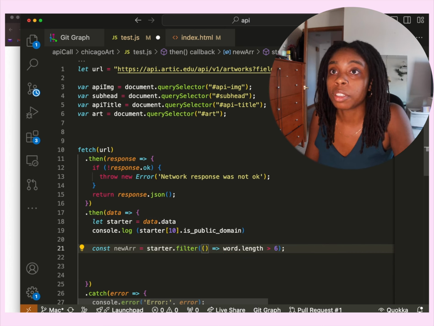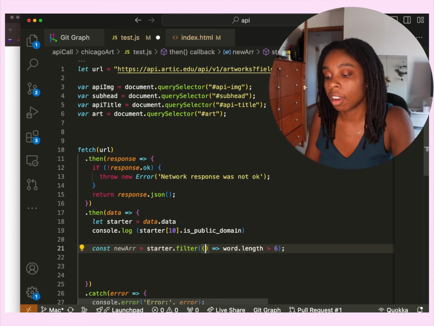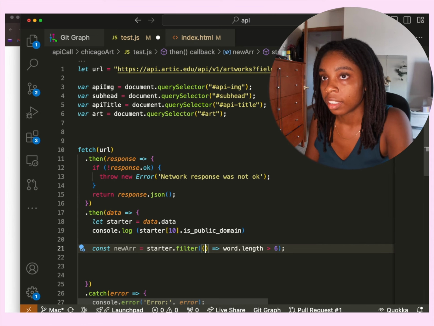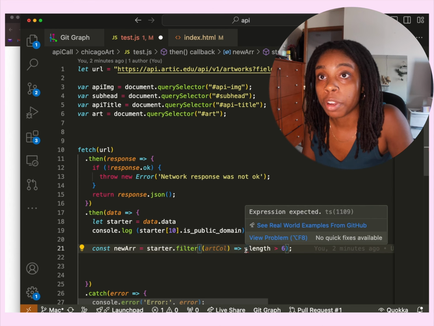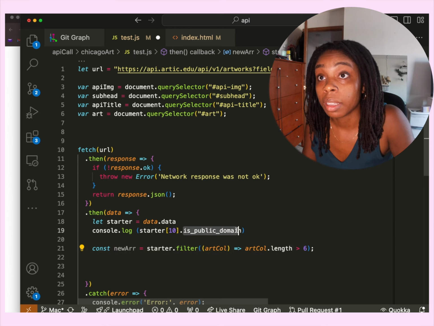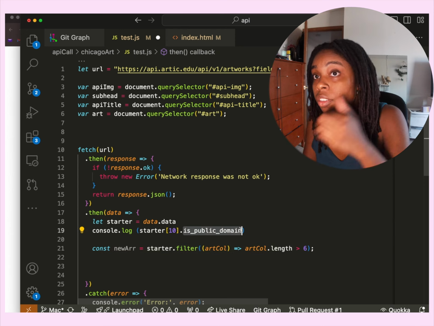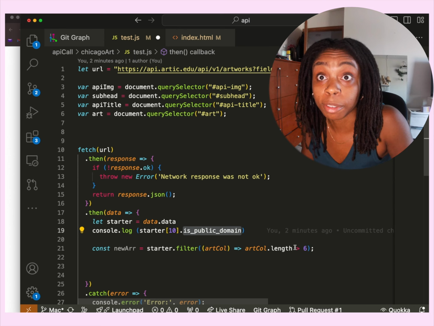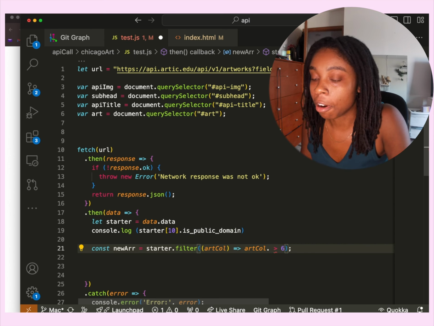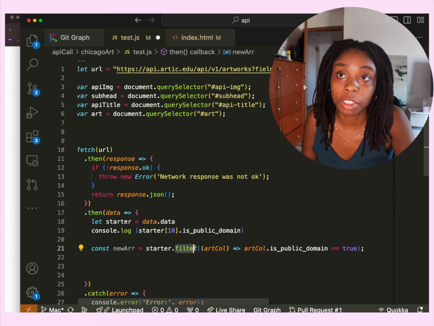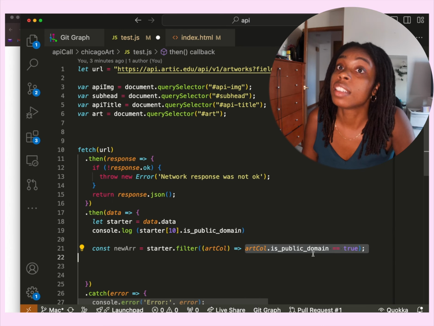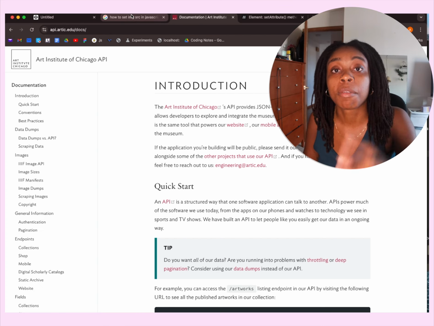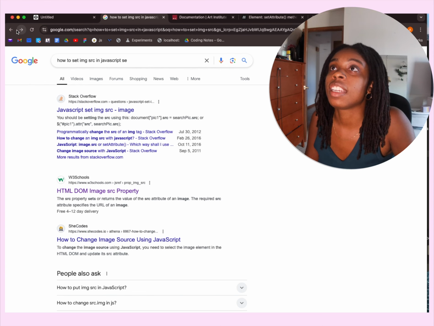Now we need to go through all of them, so let's make up a single item. Let's just call it art collection. And we want to filter it by public domain. We need to make sure that's true, because if it's not true, I'm going to get sued. So probably not, they're not watching me. So starter array, we're filtering it by a single entity's art collection. One art collection, is that public domain true? So we're one step closer to getting this thing working.